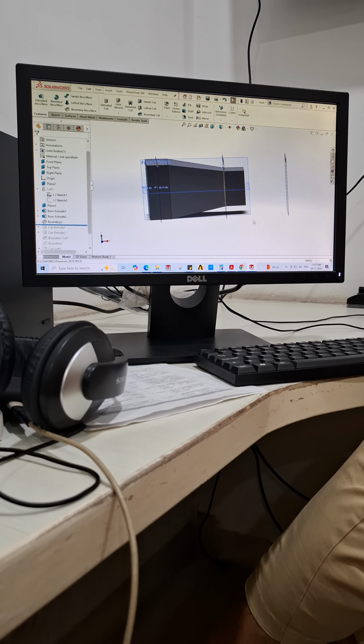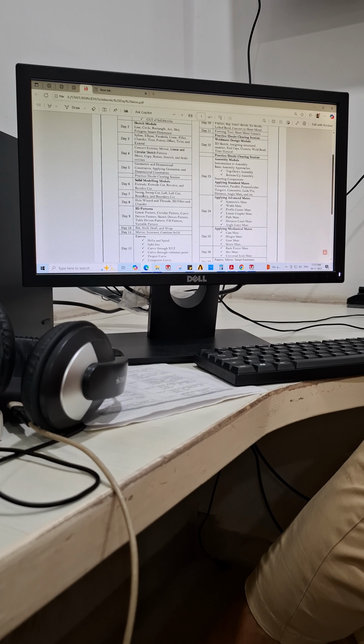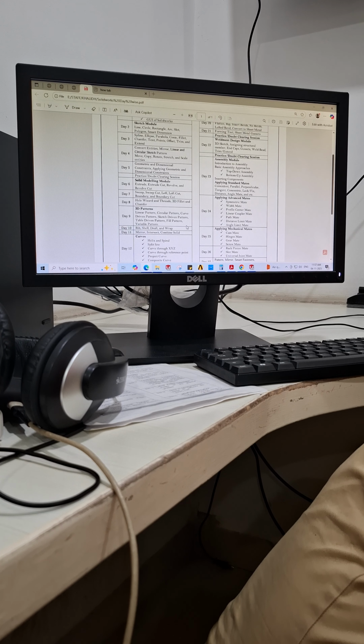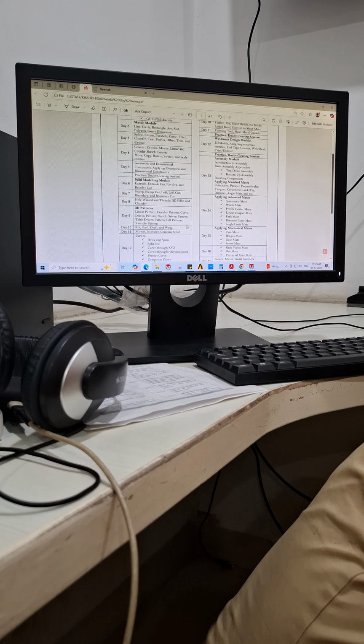So today in class we saw sweep, sweep cut, loft, loft cut, boundary, boundary cut. Okay. These practical examples you have to search in your book. Okay? Yeah. We have a book, so we'll practice.